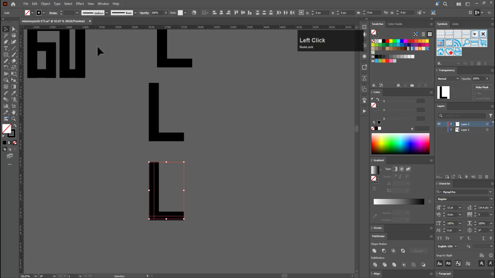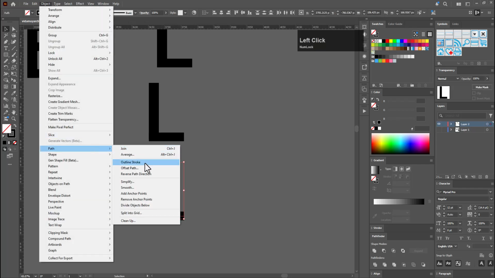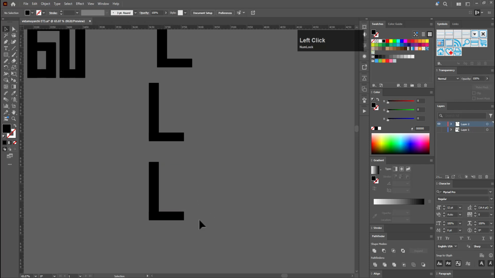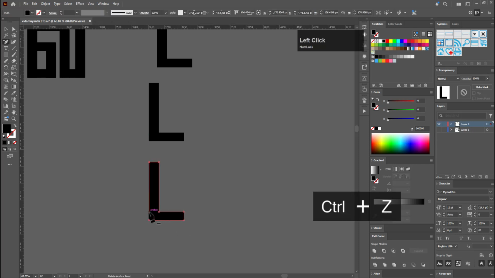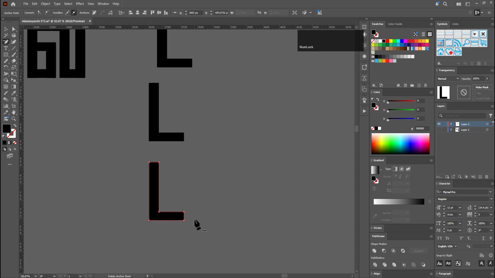Let's select these and then go to Object, Path, and Outline Stroke, and then let's select both of these and just merge them. And then let's select this, press minus, and remove some of the unnecessary points, something like this. And then press the plus key, select this, add a point here, and then select this point and press E and bring it up just like this.